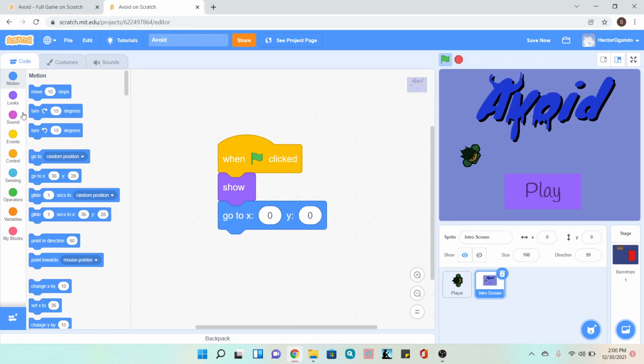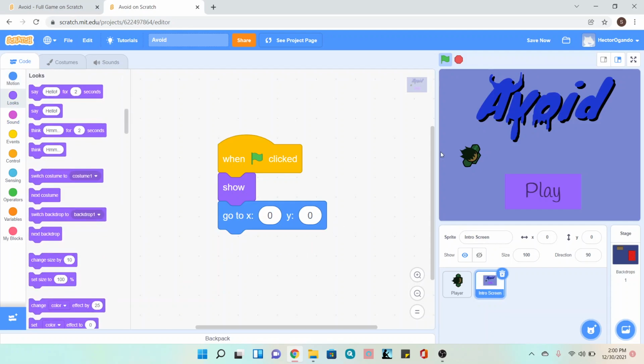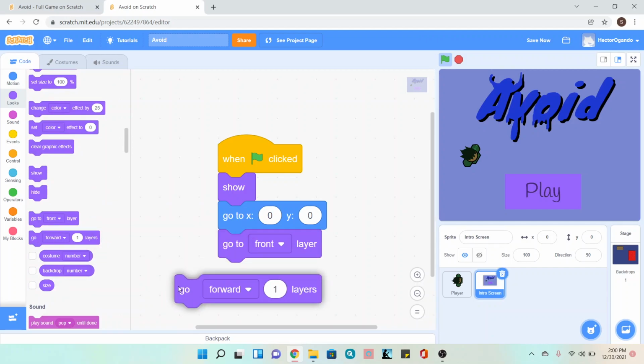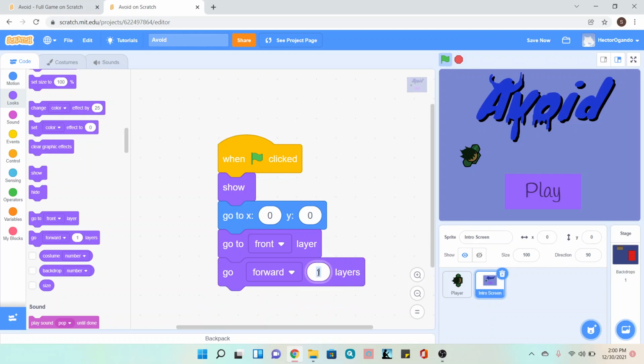What's the next thing I want to do? Well, I want to make sure it's all the way at the top so I don't accidentally move something from the game. So to do this, I'm going to go into looks, scroll down, and I'm going to add a go to front layer. And then I'll do a go forward 100 for right now.